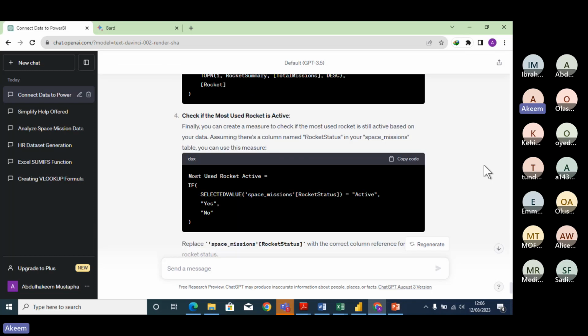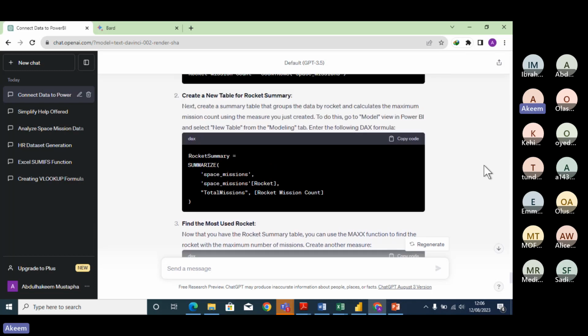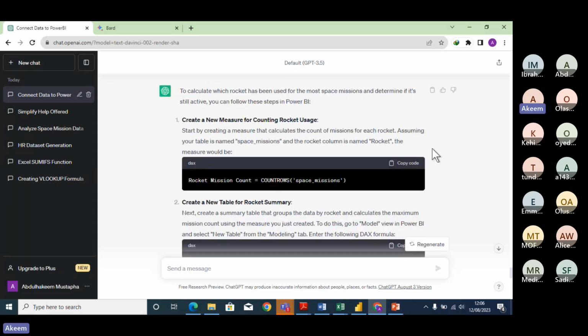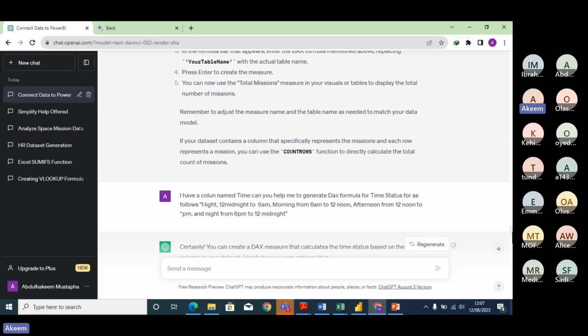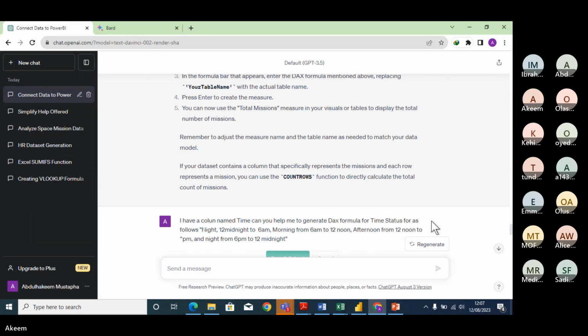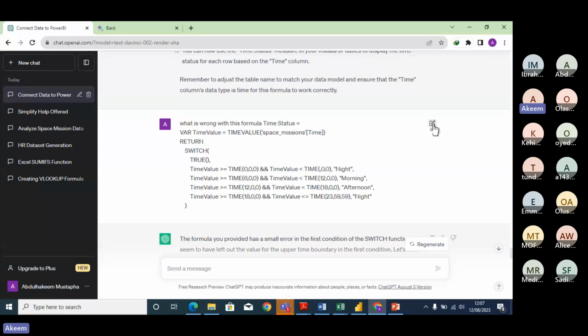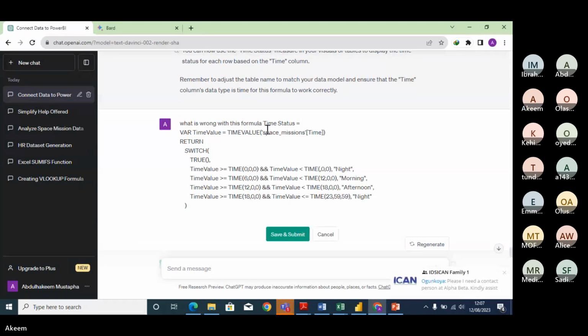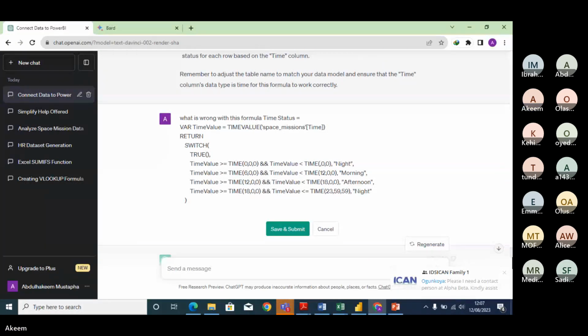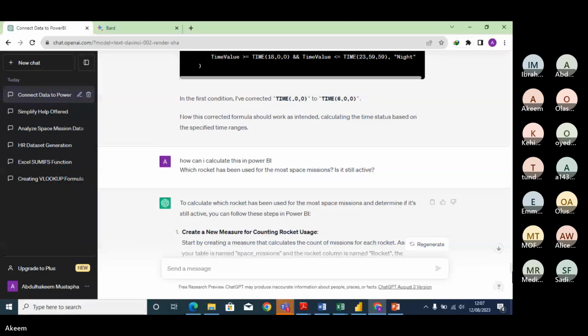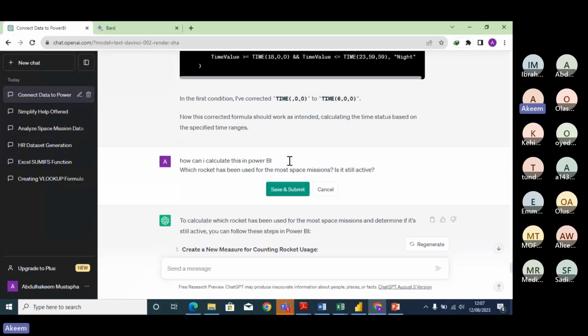Okay, let's quickly see the steps. If we can take the time and see what we have there. It said calculate which rocket has been used for the most space mission and determine if it is still active or not. You can follow the following step. Okay, not formula, sorry. You're not calculating now. Sorry. Okay, let me edit this formula. So you can still go ahead and edit your formula. Done a lot of things here. Okay, not calculating now.